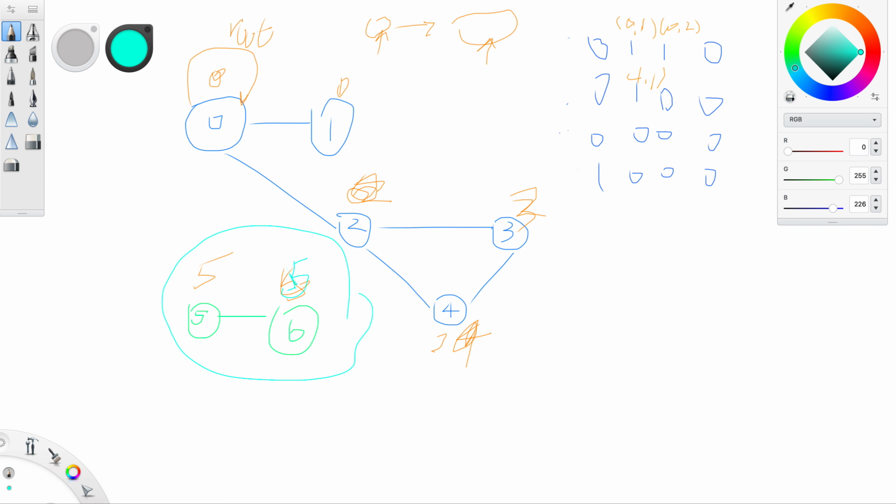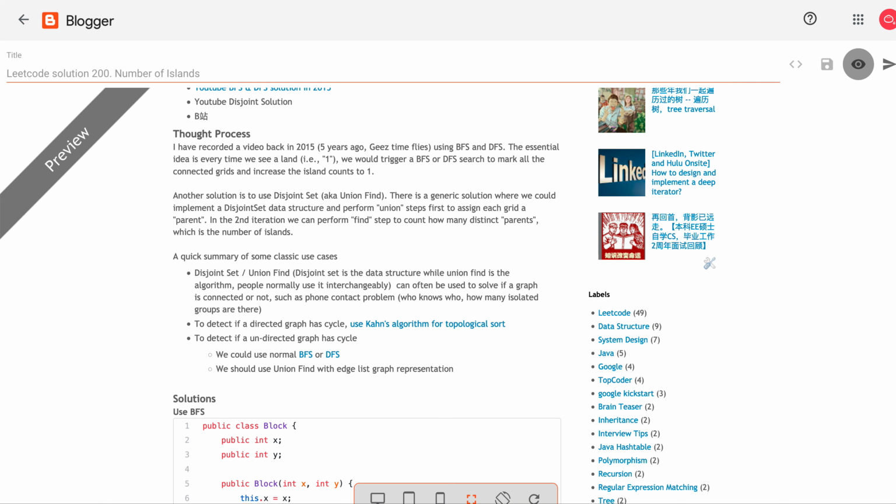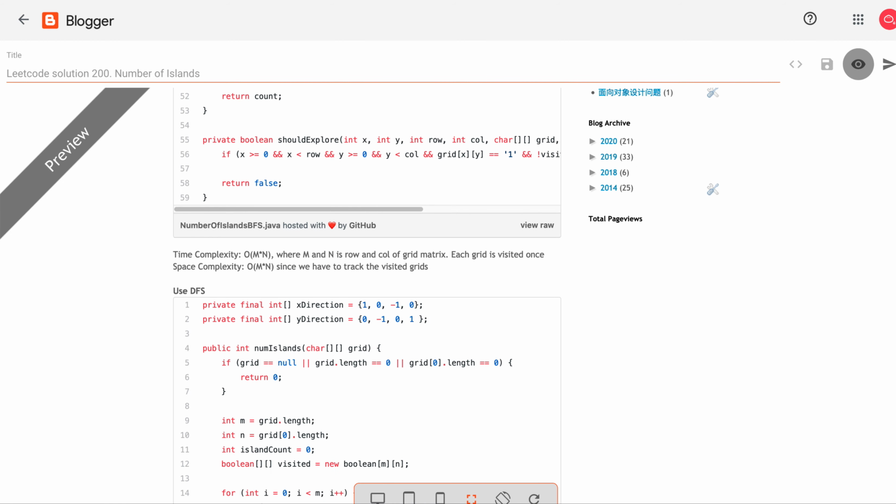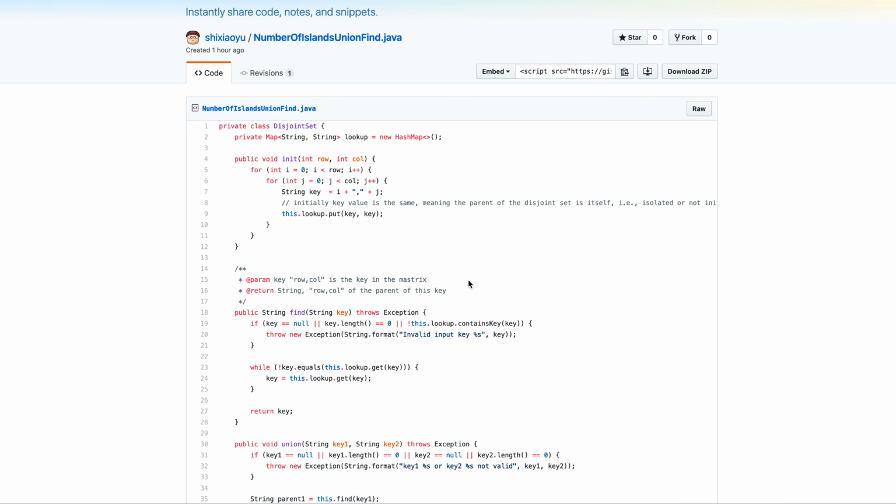Okay, so back to the original problem. How do we solve this problem using union find? I have my code here. Just give it a sec. I think my laptop is overheated right now. Okay, so this is the code.